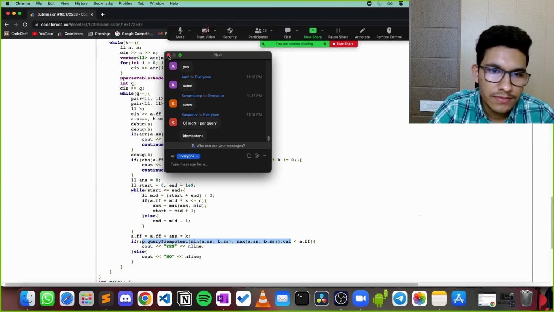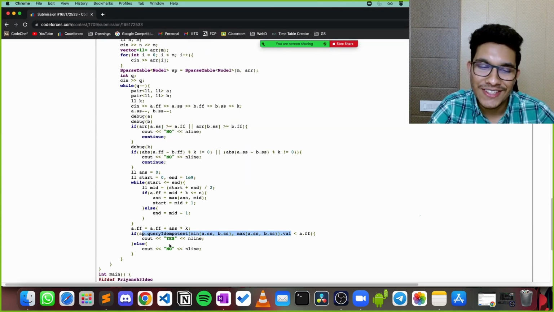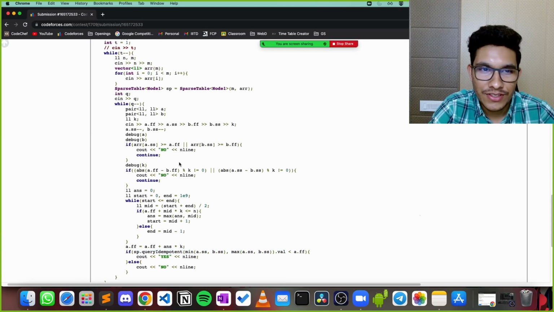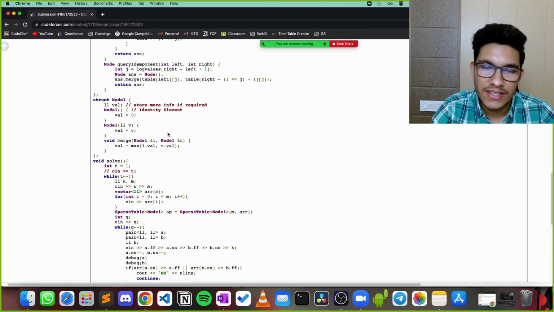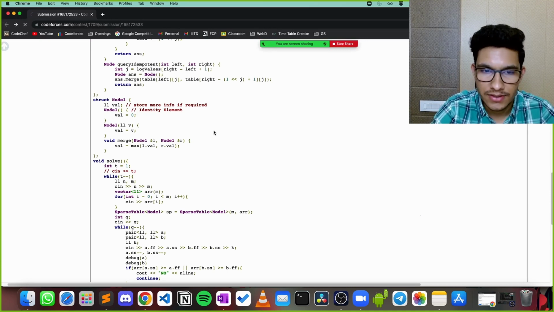Okay, idempotent. Let's not get into this. What is idempotent and all of that, because this is somehow related to sparse tables. I have never taught this in TLE, or this hasn't been taught to you, so let's not discuss this right now. Okay.